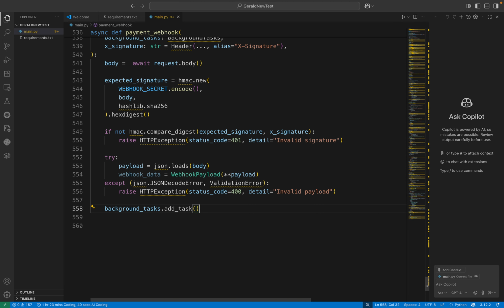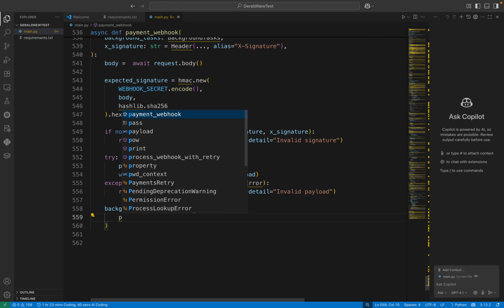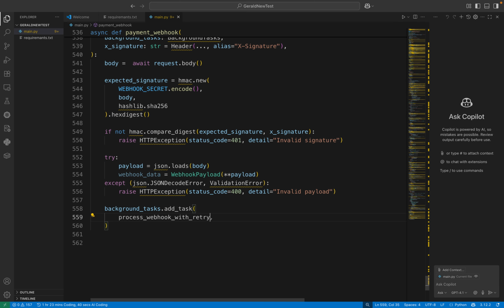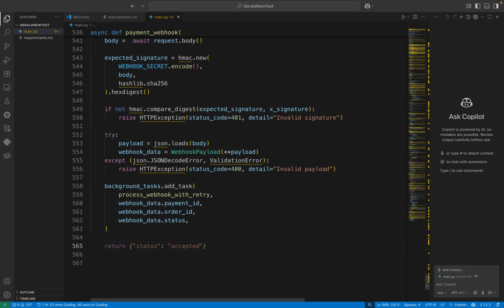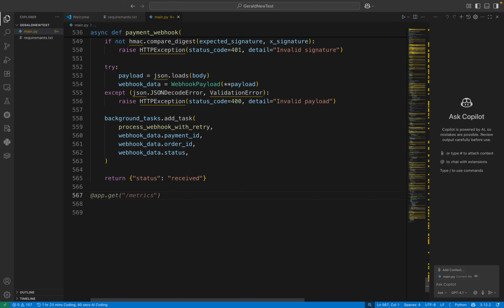So let's continue. We're going to have the background tasks, and the task we're going to add is actually the process webhook with retry. It's going to need the payment data, our order ID, and the status. Then from there, we have to return our status as accepted, in other terms, you can return it as received.